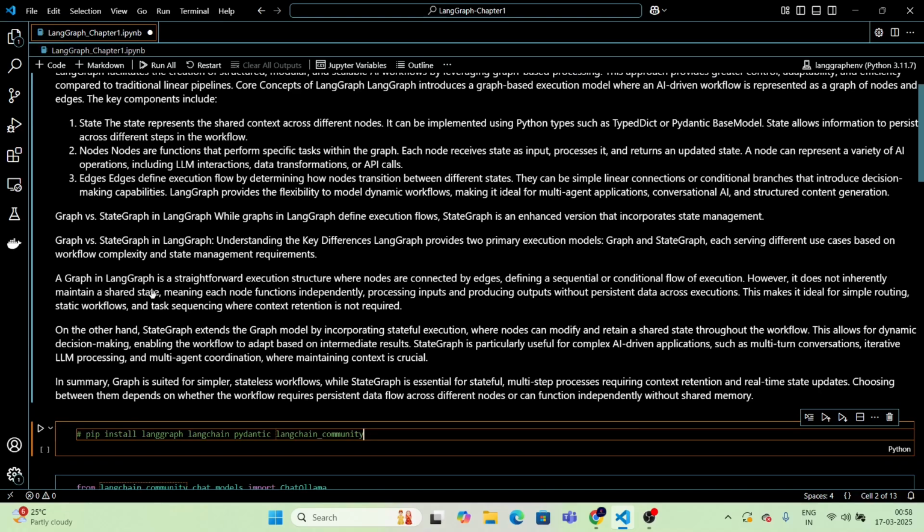So a graph in LangGraph is a straightforward execution structure where nodes are connected by edges, right? Defining a sequential or conditional flow of execution. However, it does not inherently maintain a shared state. So a simple graph class does not have a shared state inherently, right? By default, it doesn't have a shared state. And we already know what is the state from here, right? Meaning each node functions independently, processing inputs and producing outputs without persistent data across executions. So there is no concept of state here in the graph class, right?